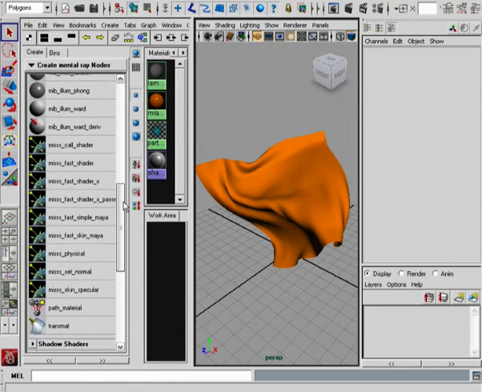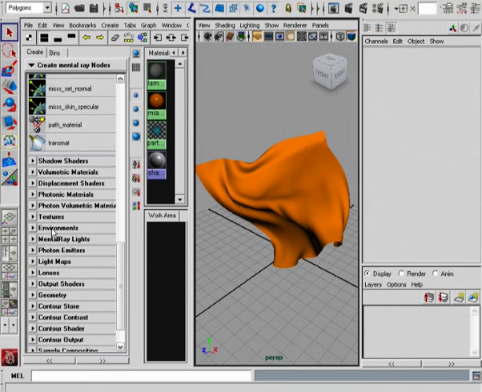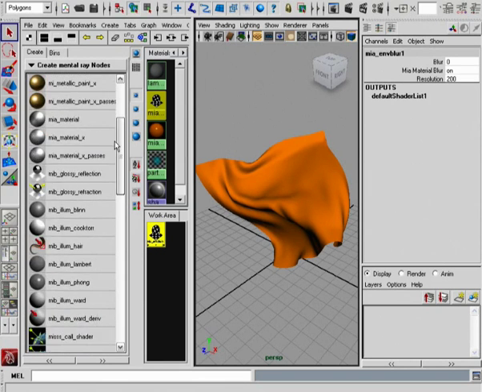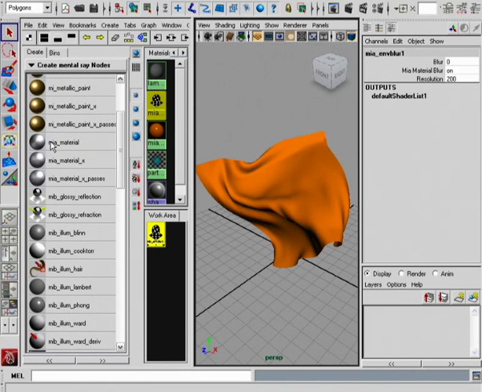So if we scroll down, this can be found inside the Environments tab. Now you'll notice that this shader has the MIA prefix assigned to it. So what that means is that this is a material or a shader that can only be utilized by another material that has the MIA prefix as well. So we need to make absolutely certain that we have an architectural material assigned to our object.